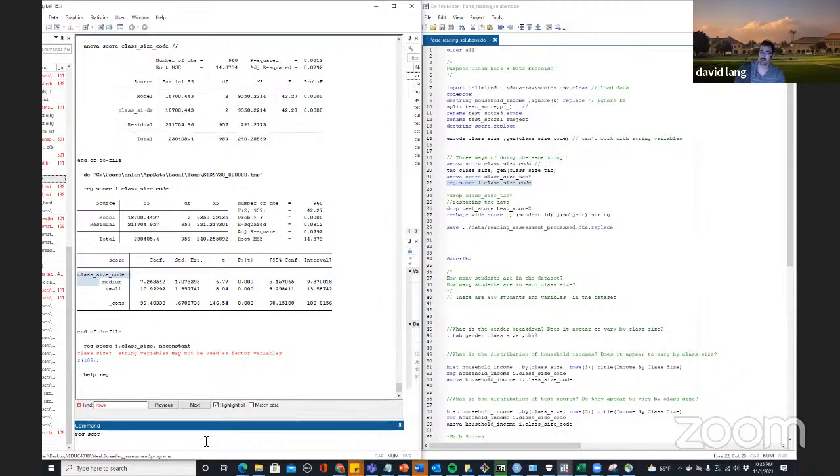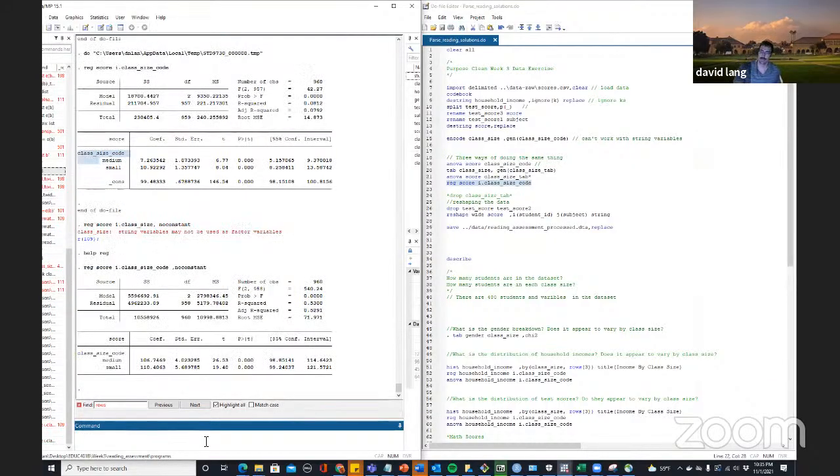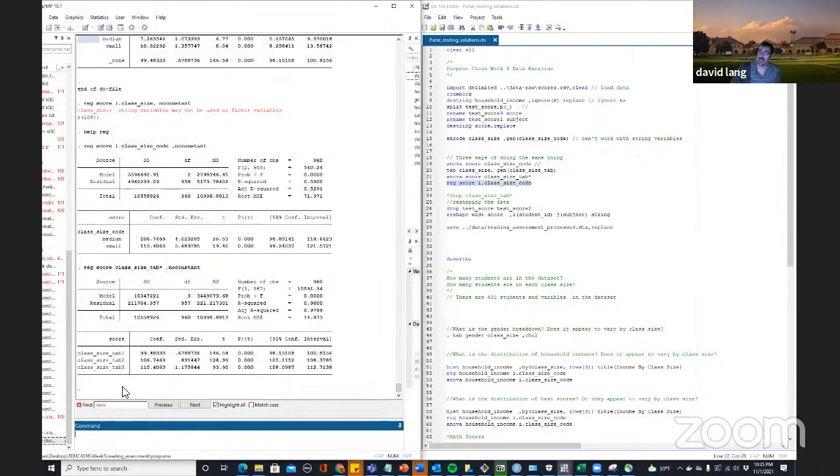Reg score class size code. See, I do it too. And actually, that's one thing I was unaware of, is that apparently, if you use this IDOT notation, it will leave out the reference category of large still, even if you use the IDOT notation.